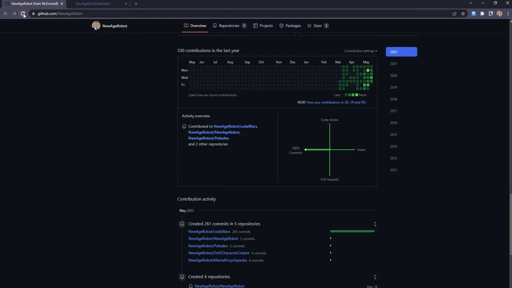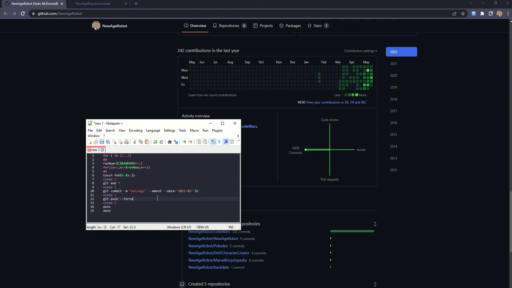If I go here and refresh, you see that I have nothing in February at the moment. But if I refresh, boom, I have 2 commits on February 1st, 4 on February 2nd, and 4 on February 3rd. So that's it. It's very, very quick to change up and then do it for the next month. So enjoy.